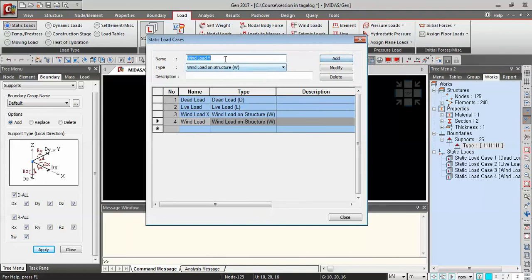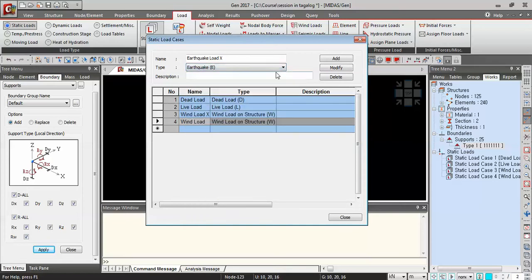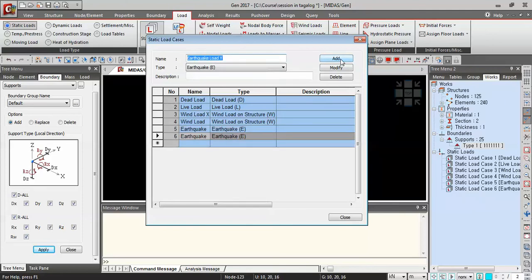Click on add. Now, this time, we want earthquake load naman. Earthquake load on x. Change po natin ito into earthquake load. And click on add. Ngayon naman po on the y direction, and we click on add. So, we see that we have created 6 static load cases in our works tree. And now we can close this.